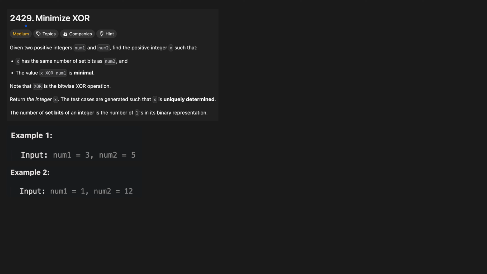Minimize XOR, Leetcode 2429. In this problem, we are given two integers, num1 and num2, and we have to find the positive integer x such that x has the same number of set bits as num2 and the value x XOR num1 is minimal. Note that XOR is the bitwise XOR operation, and in the end, we should return the integer x. The test cases are generated such that x is uniquely determined. The number of set bits of an integer is the number of ones in its binary representation.